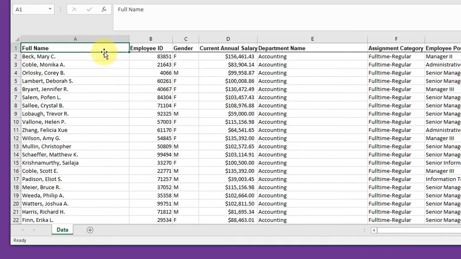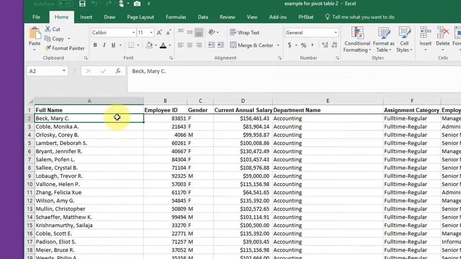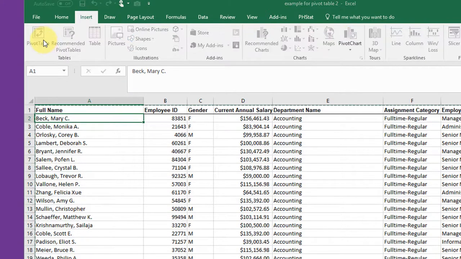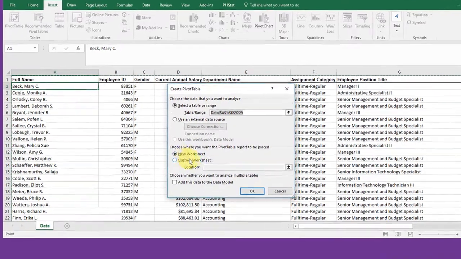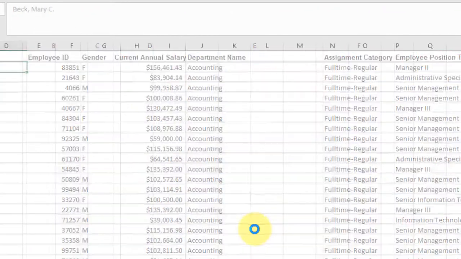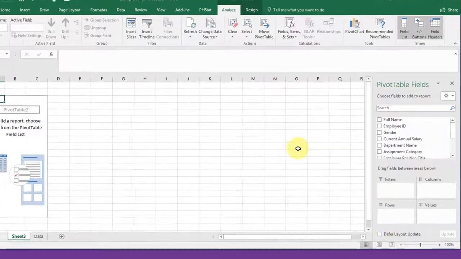If you remember, we just need to select a cell in the data that we want to analyze. Click on Insert, Pivot Table, and it automatically selects the adjacent columns. I'm going to accept that. I want to put it in a new worksheet. So I'm going to click OK. We have the basics of the pivot table set up. Remember, we have the controls over here.